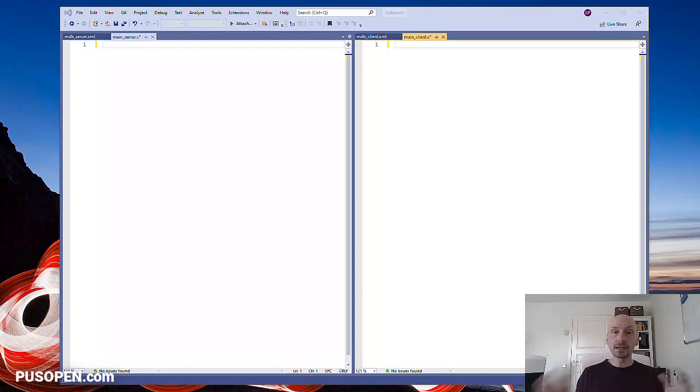So let's put together the sending side, the server side. We'll start as usual with the header files. So we will include PUSopen.h, which is the only header file that you really need to include from the PUSopen framework, because internally it includes all the other header files that are necessary.